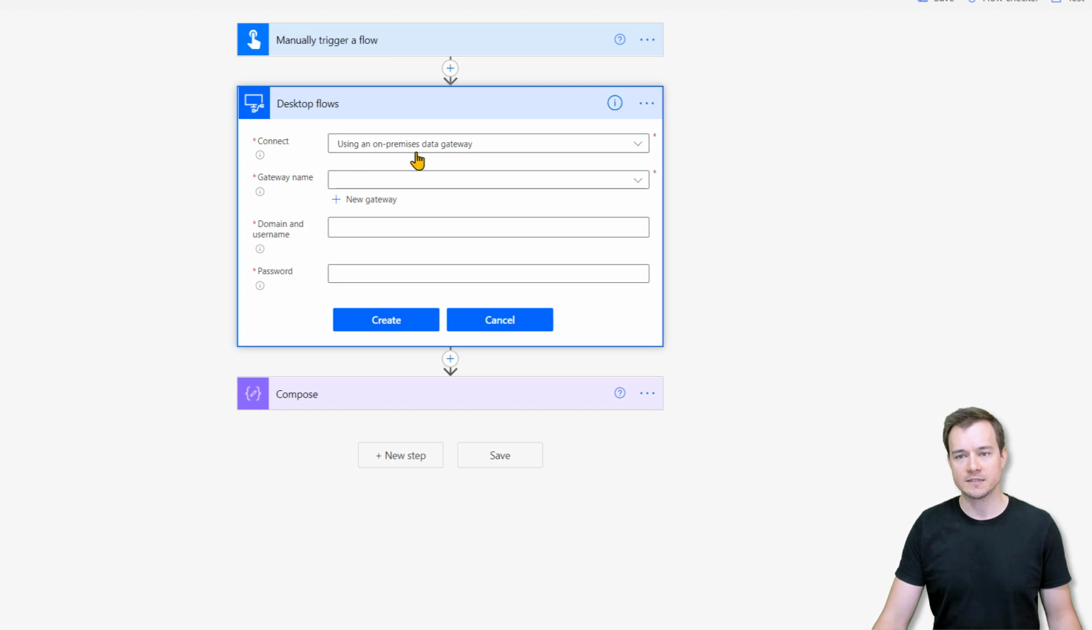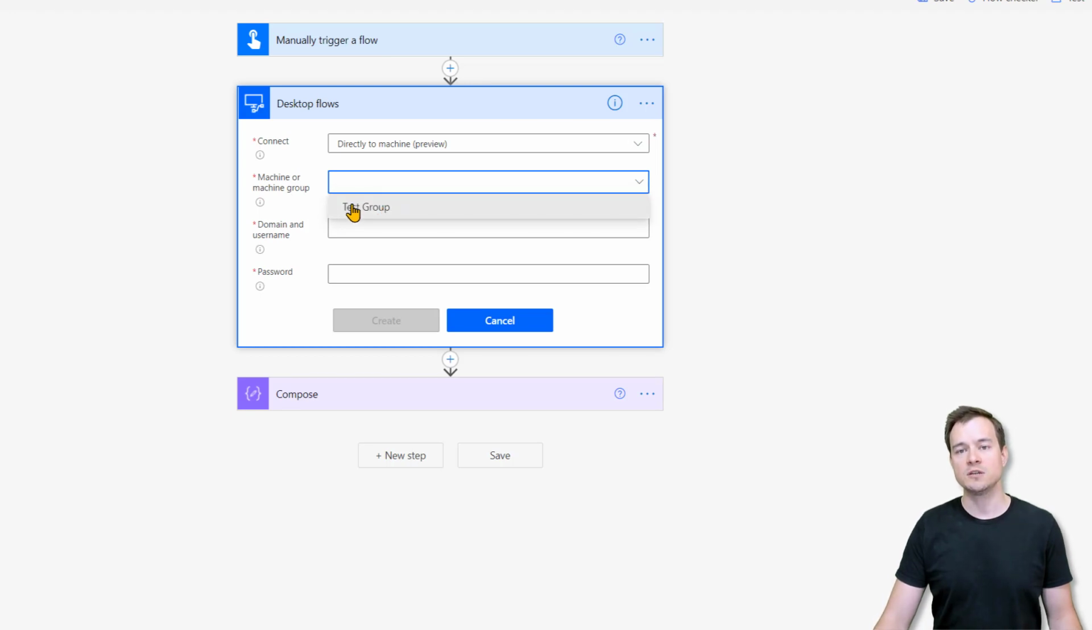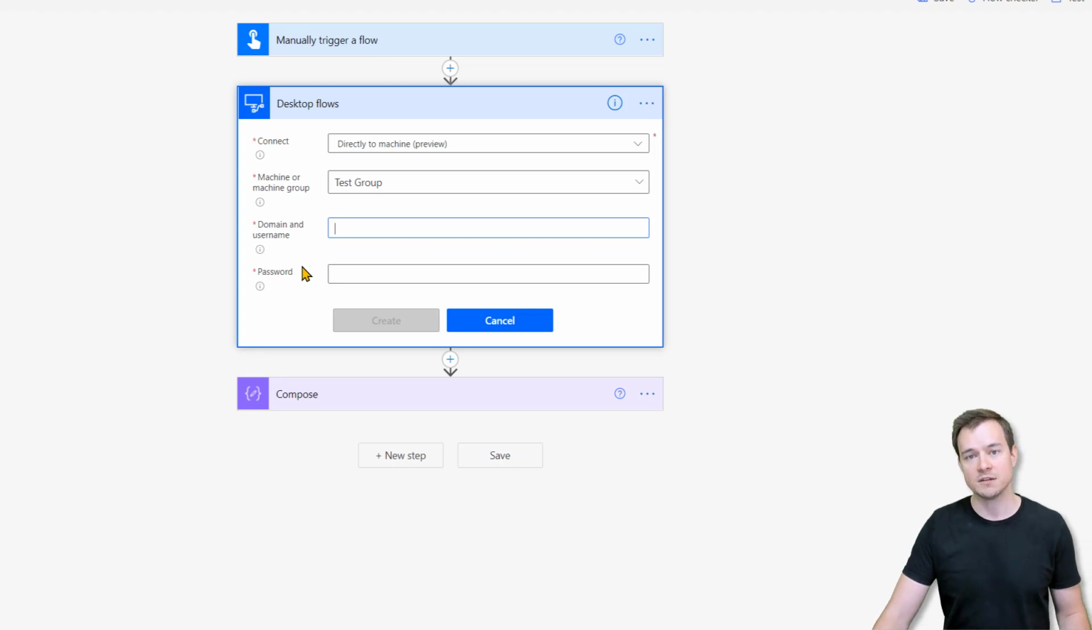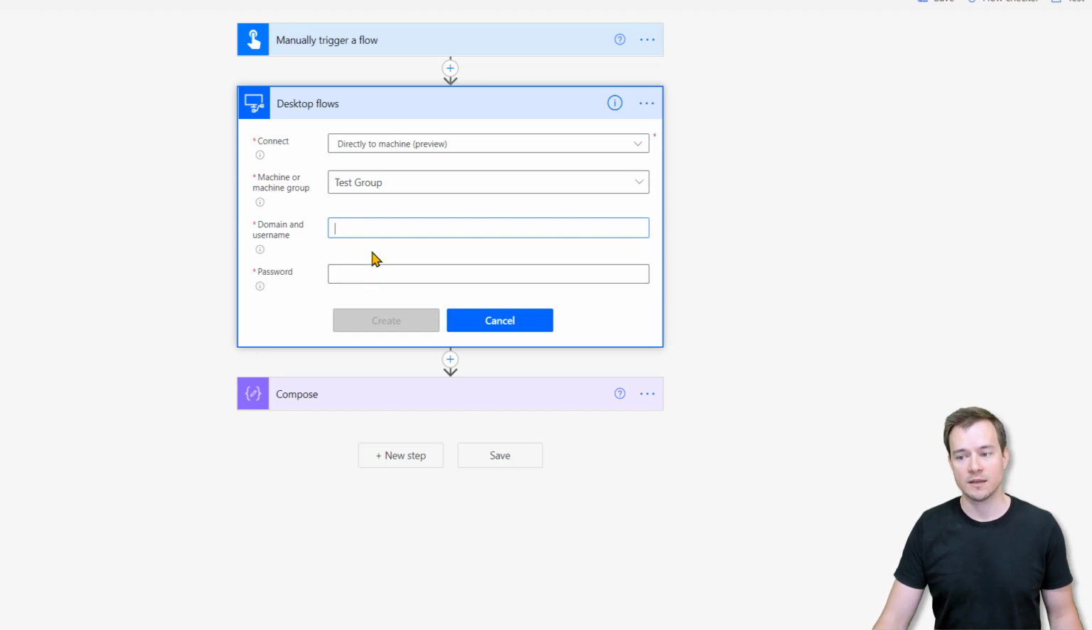So you can still use this old legacy approach with the on-premises data gateway, or you can switch the connection to use directly to machine, and that's in preview. And now here you can select either the group or a machine. So if my machine was not added to any group, it would be visible here just as a single machine. However, because I've added it to a group, I need to select the group, because the single machine is now not selectable. The other thing I have to do is to provide a login name and a domain of the user who has access to every machine in that group, so that their credentials can be used to access any of these machines from the group, so that this orchestrator is going to be able to run the RPA processes on actually any machine inside the group.